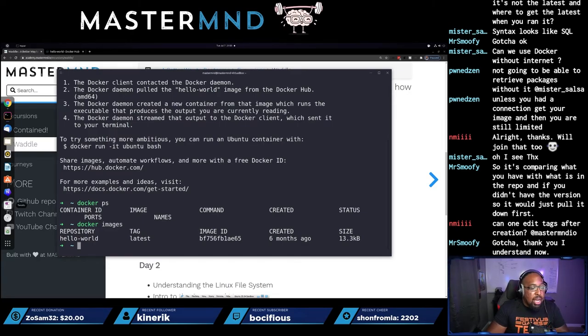Can one edit tags after creation? Yes, you can edit tags as many times as you want. You can basically re-tag it as new things and delete the old tag if you want. The old tag still stays around. A tag, though, is just a pointer. It really is just a pointer at an image, to be honest.